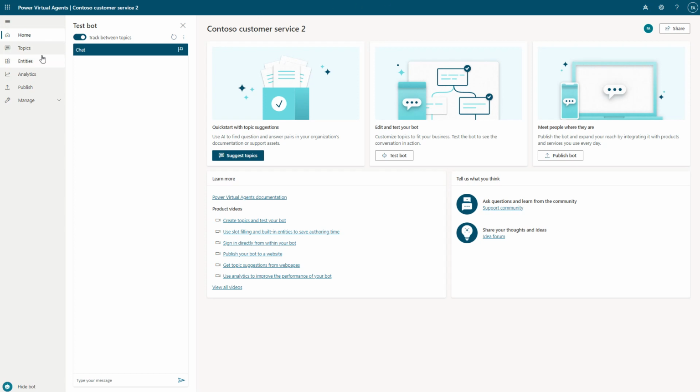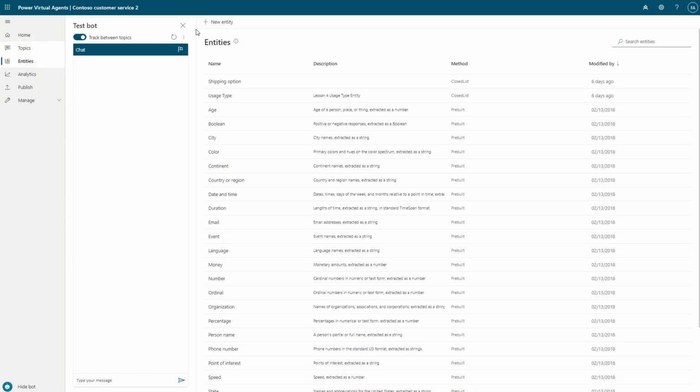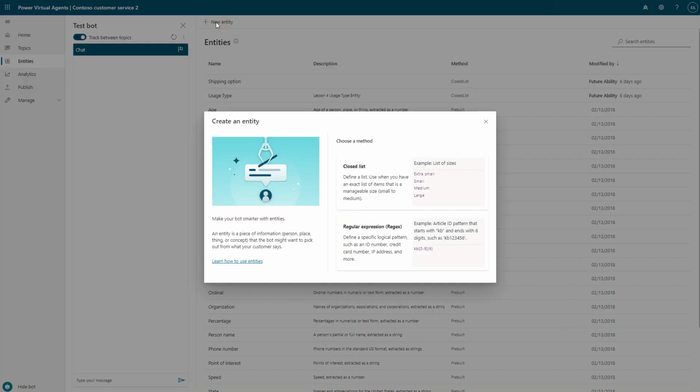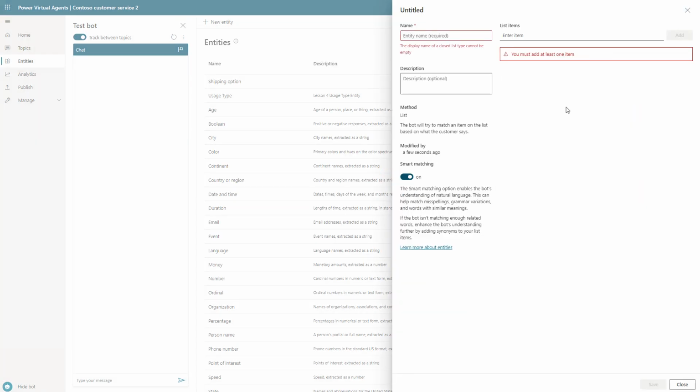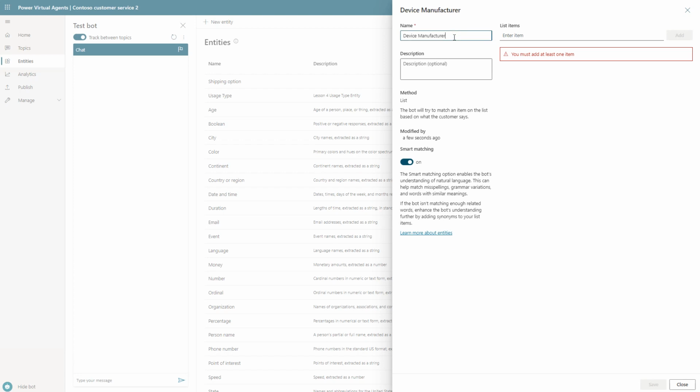On the left hand pane, click on entities, and we're going to do a new entity. This will be a closed list. For the entity name, we're going to input device manufacturer, and under list item, we're going to enter for our first one, ASA, and click add.